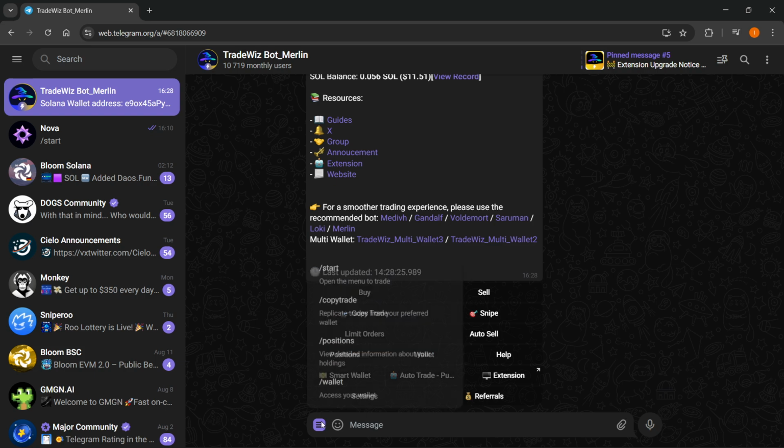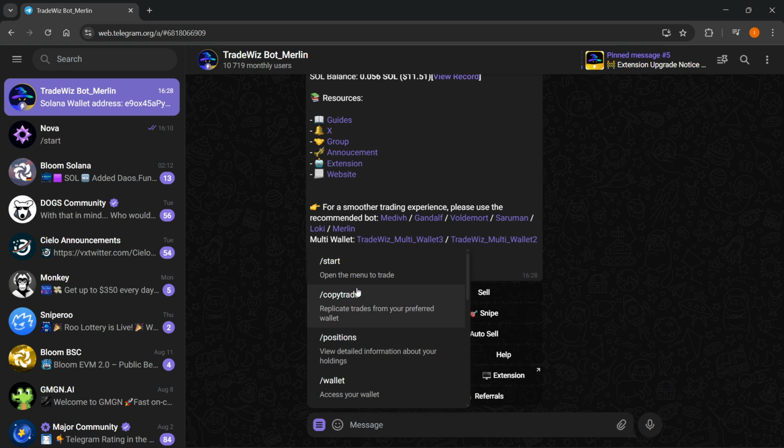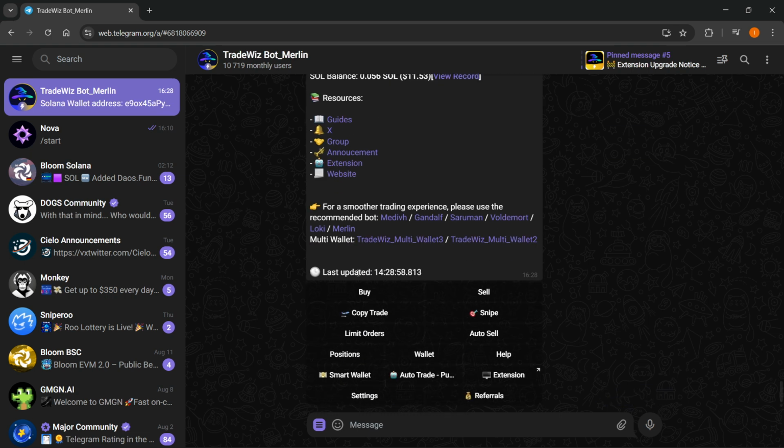Now the first thing you have to do over here is click on that and click on Start. This is going to give you the fresh updated version of the bot. Here you can buy and sell, you can copy trade, you can snipe, you can put limit orders, auto sells, positions, you can see your wallets, you can get help, you can see your smart wallet, you can set up auto trade, and the extension. You can also get the extension from them, so you can use that on, for example, Axiom, and you can also see the settings and then referrals.